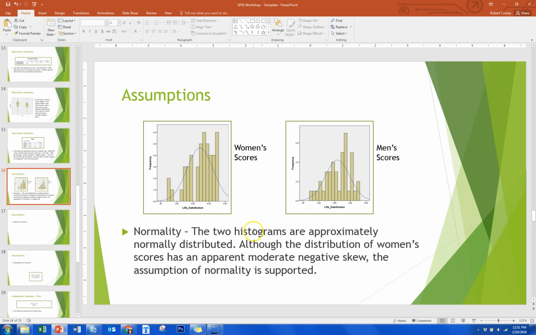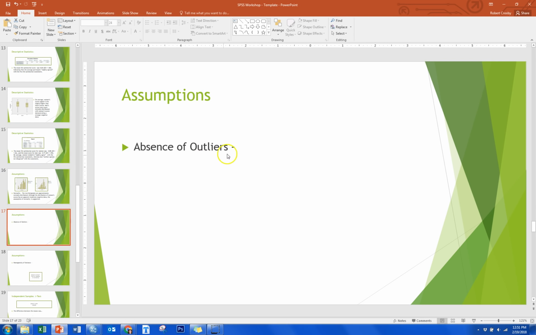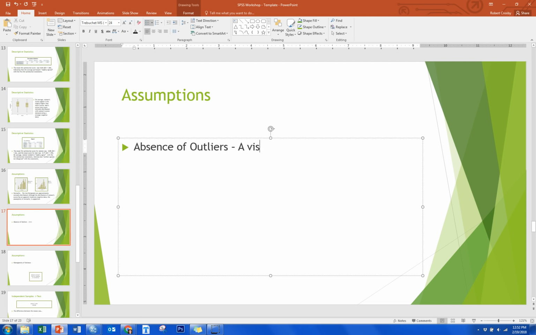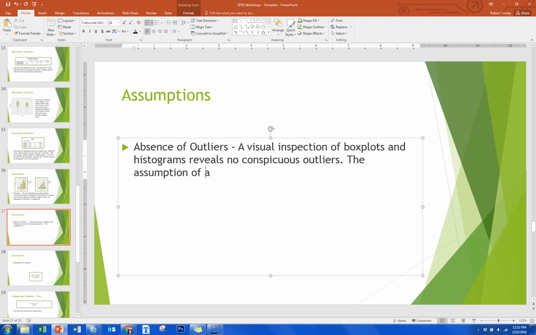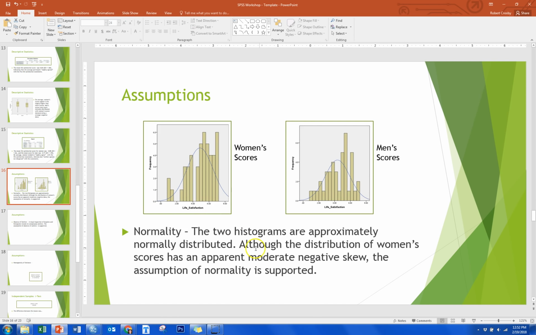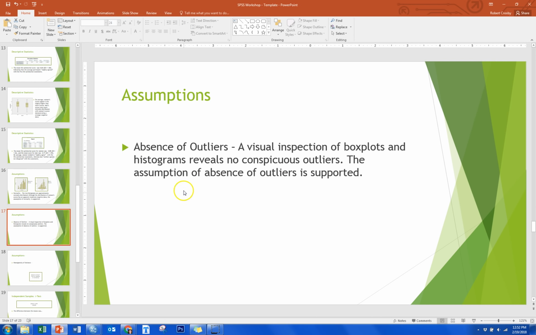So we don't see an indication of outliers based on a visual inspection of the box plot or even of the histograms. So we can say that a visual inspection of box plots and histograms reveals no conspicuous outliers. The assumption of absence of outliers is supported. So as you're going through your analysis, preparing for your t-test, we're addressing these assumptions, and we're going to explicitly state this first assumption is supported. And here's how we tested the second assumption. We find that it is supported.